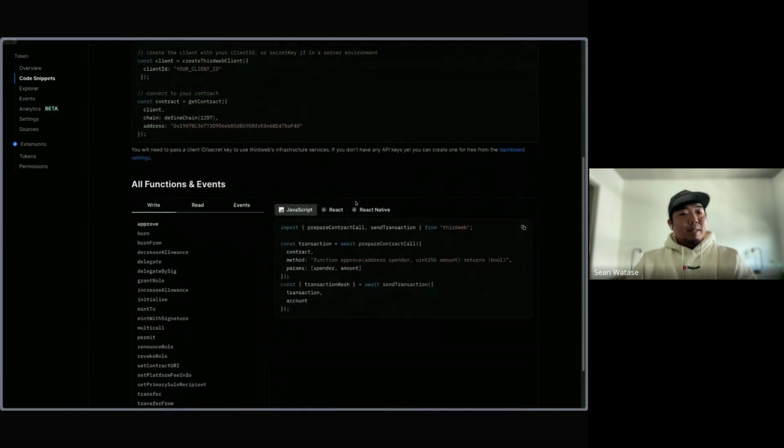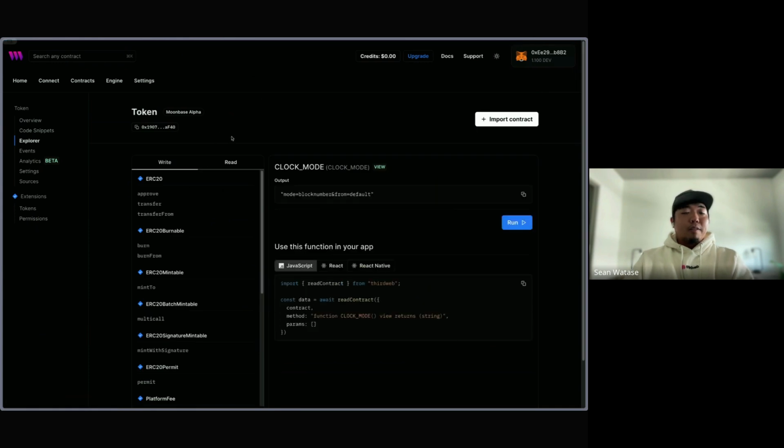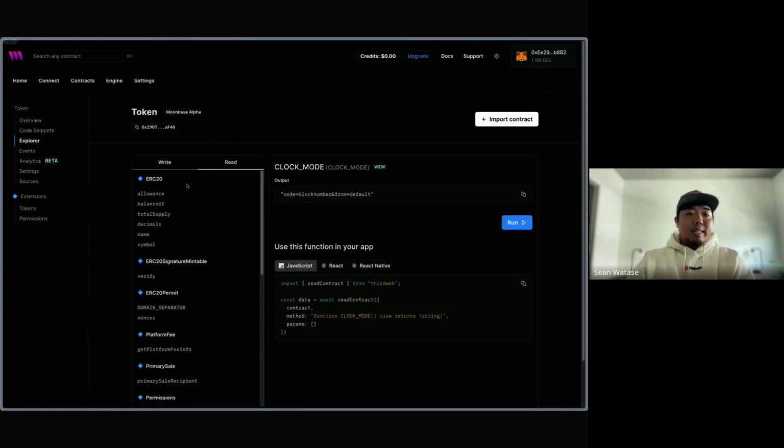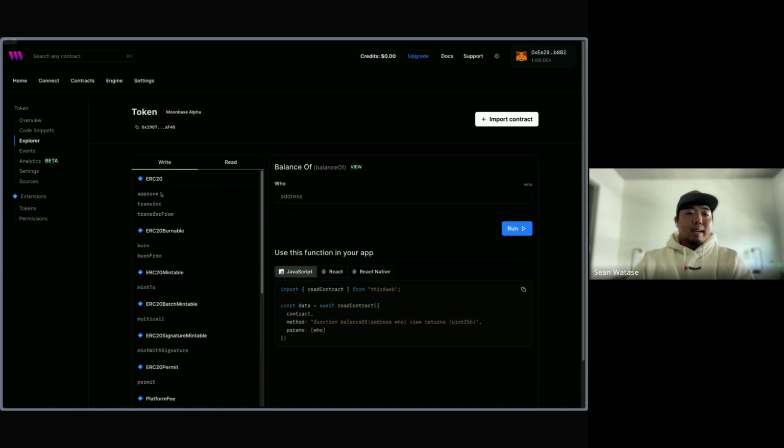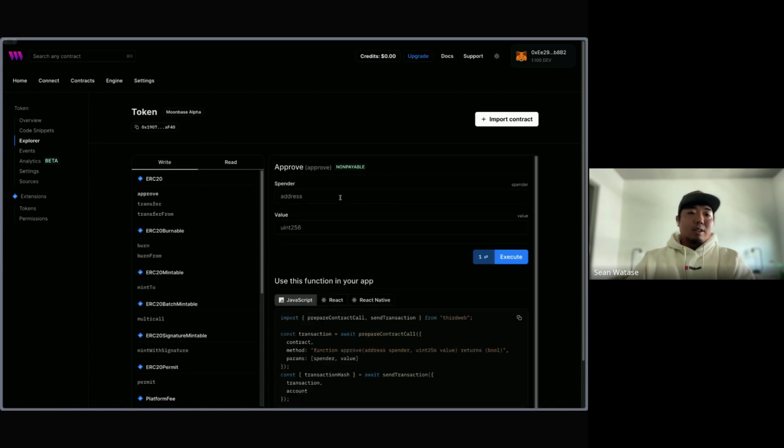Just like the code snippets tab we saw in the contract, you can come back and reference all of these here. We have the Explorer here. If you're familiar with a chain explorer, you can execute and read data from your smart contracts all directly in here. If we just need to execute the approve function, we can put in who we're approving and the value we're approving for, and we can execute it directly from here.